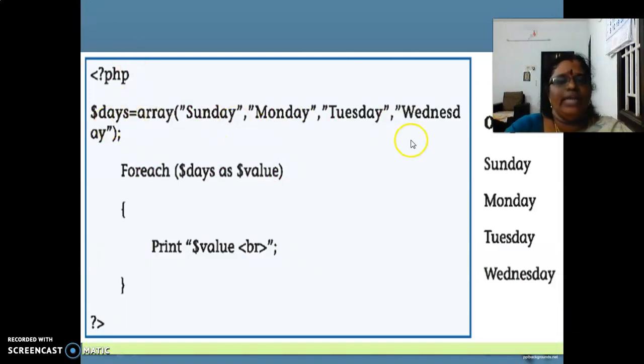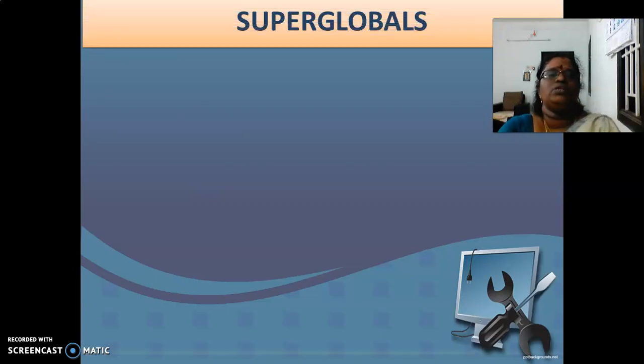Example, these are the days. We are going to save it: foreach days as value. Days is an array variable, as value, print value. Sunday, Monday is printed here. Got it? This is called a foreach loop. So array loops can be determined using this foreach loop. Okay, so array loop is called foreach loop. Got it, children?